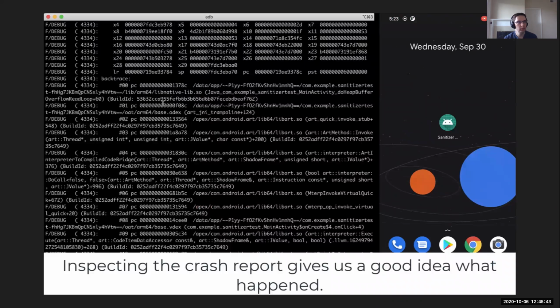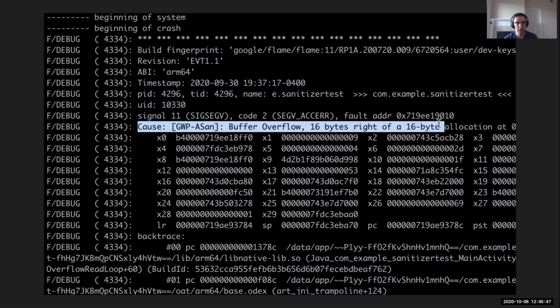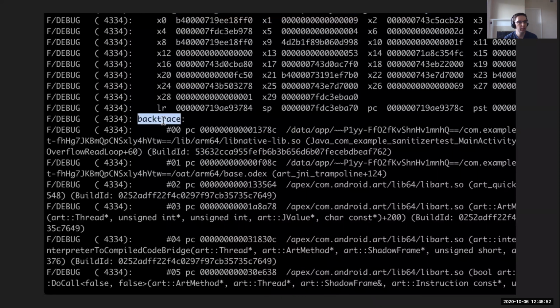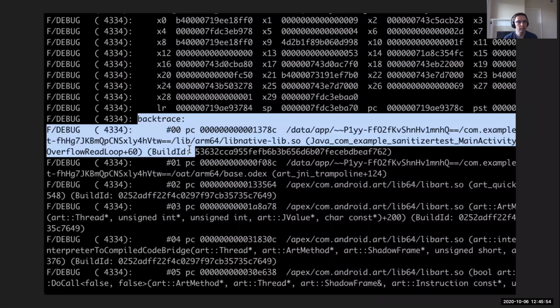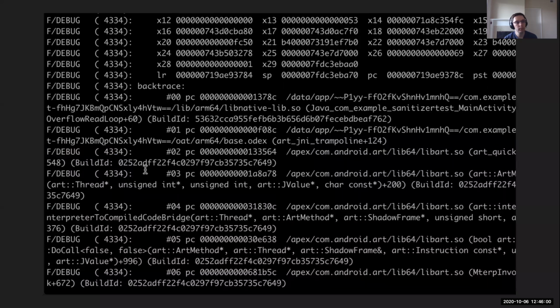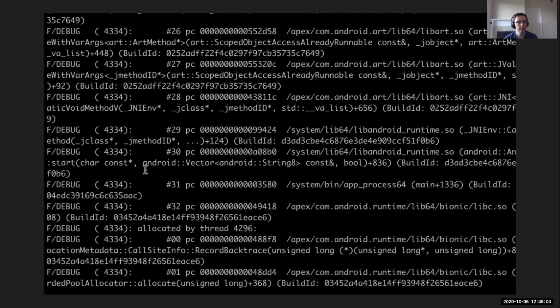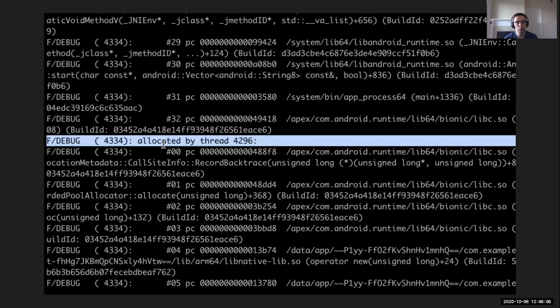Let's scroll up a little bit. Yeah, so there it is. It has a cause line very similar to the MTE cause line, the backtrace with the frames in the application code, in the native library of the application. It's long. And then two more stack traces, allocation and deallocation.